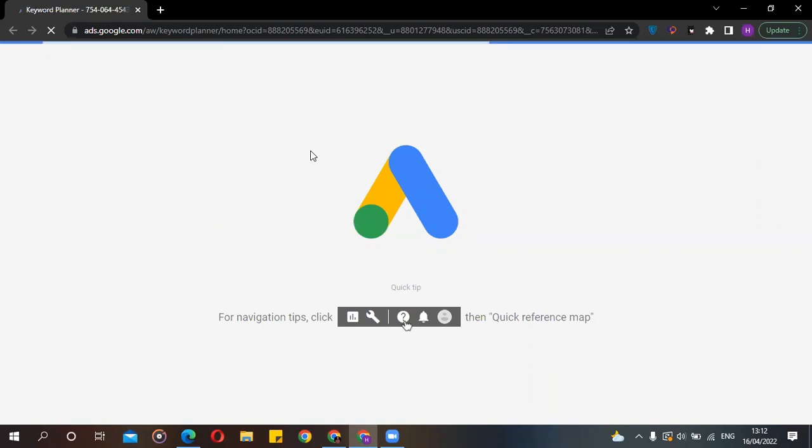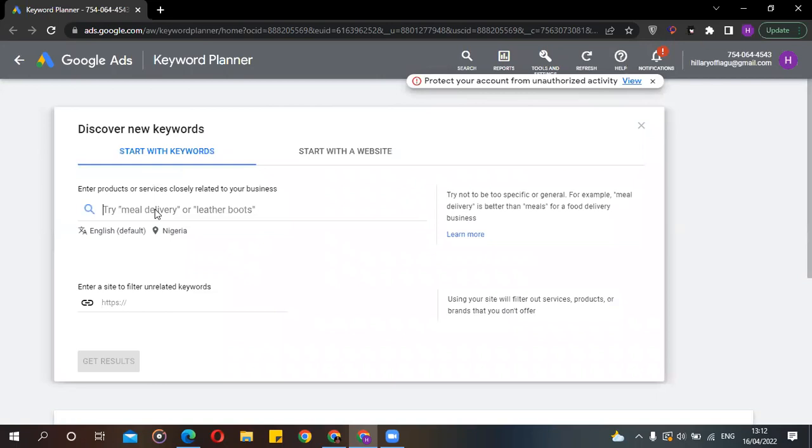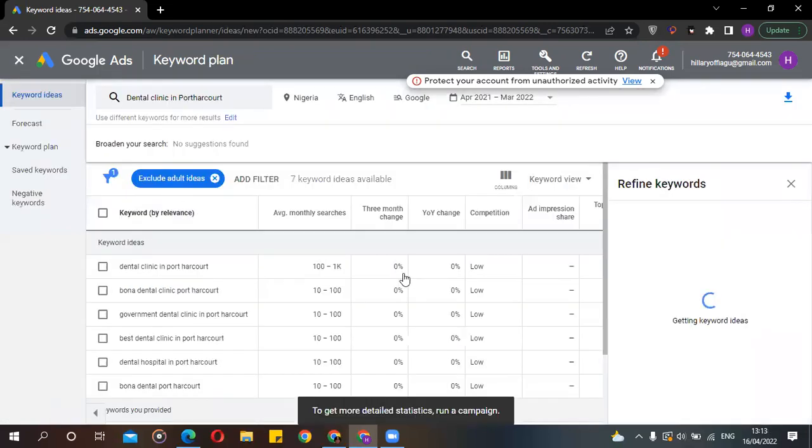Let's just wait for it to load up. All right, it's now quickly loaded up. What we're going to do, you're going to come over to discover new keywords. Okay. Now we're going to paste in the keyword we copied, which is dental clinic in Port Harcourt, and then click get results. And also make sure your location is in Nigeria.